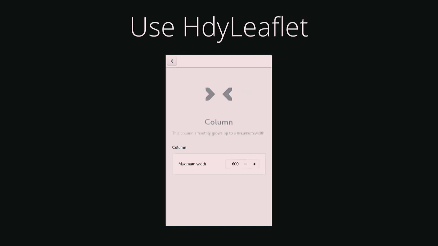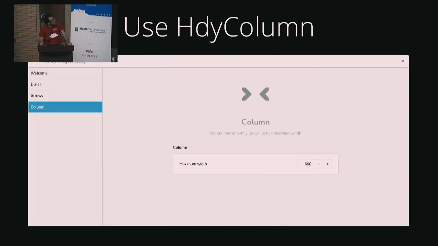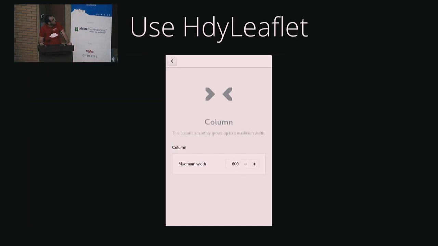Another one is to use HdyLeaflet. So a leaflet, the concept is that it can be folded or unfolded depending on the room you have. For example, it's like a map, like a leaflet map. If you have tons of room, you can expand it on your desktop, or you could have it folded on itself and use it small. And it's exactly the same window, just folded, that you can see.